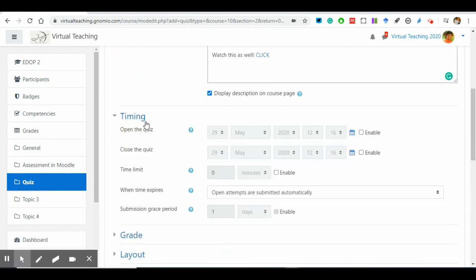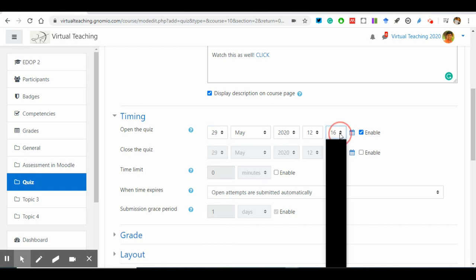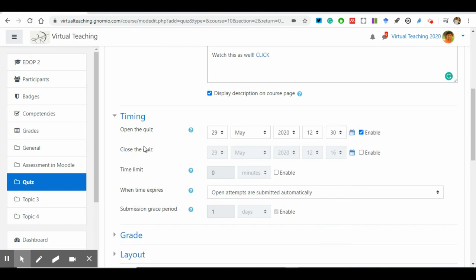In the timing section, open the quiz. Availability of the quiz, if you remember, like the assignment: open the quiz when? Open the quiz on 29th at 12:30. And close the quiz the same day at 12:55. So this much time I'm giving them. There's no round figure from my side. I'm giving them 25 minutes for a quiz.